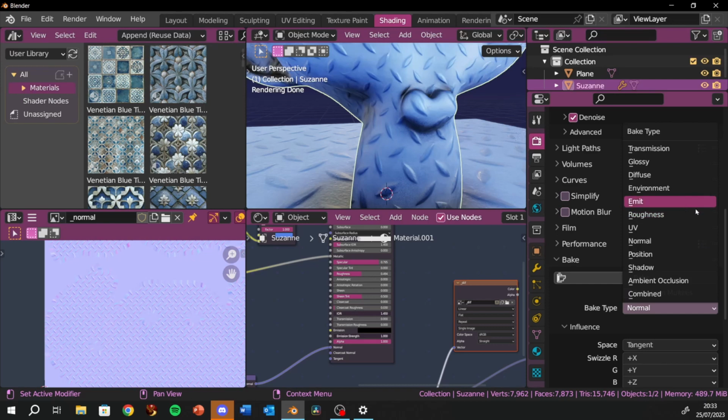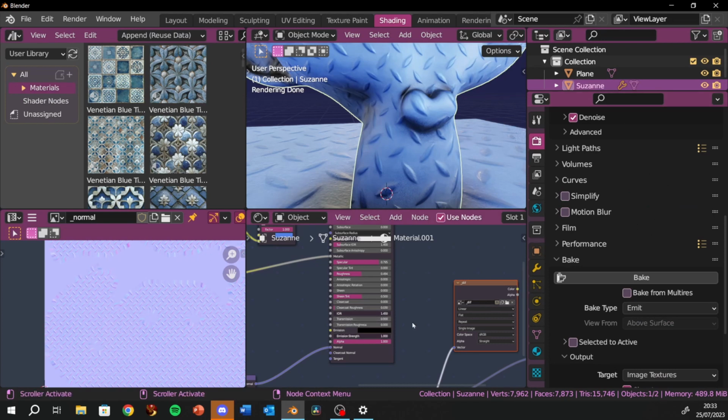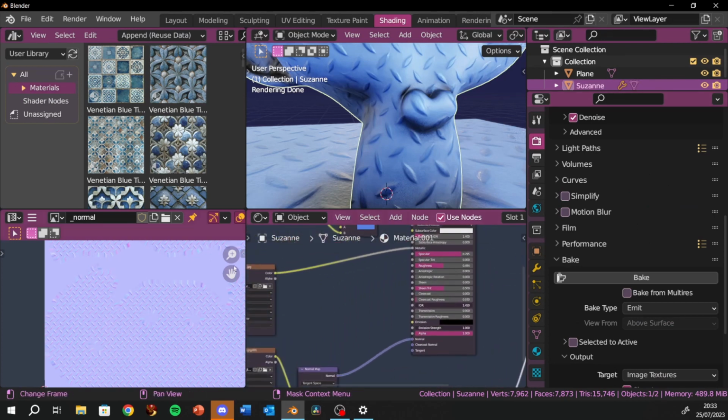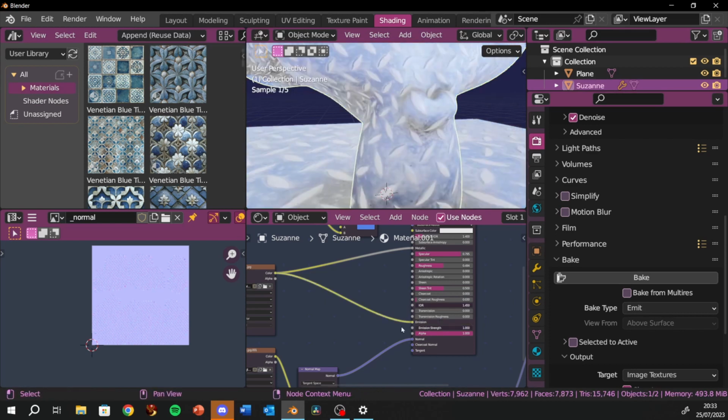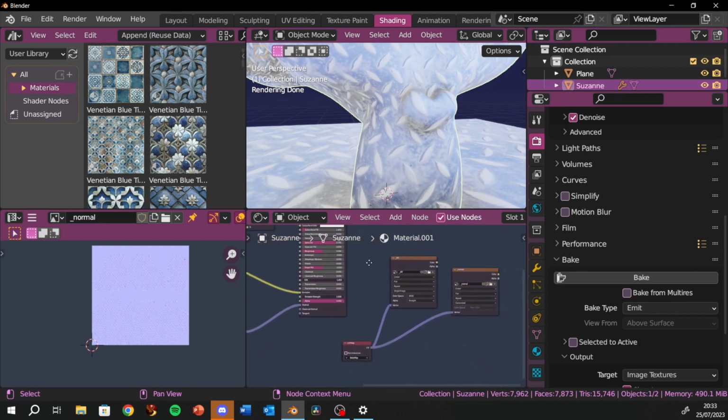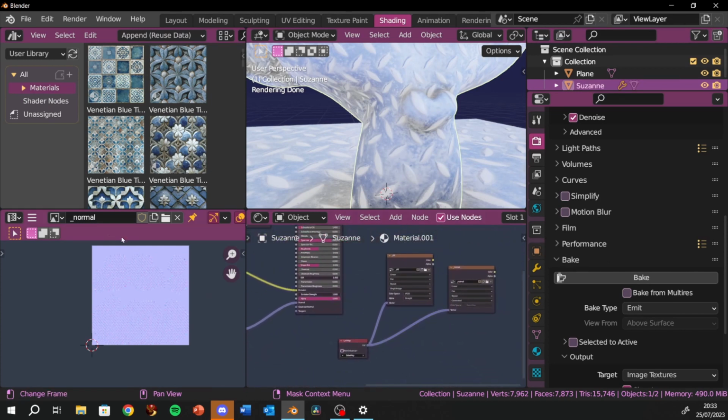Well, mostly people, if it's not in here, pick this one: Emission. And you select the metal and you put it into the emission. Maybe it kind of looks silly, but I need the metal map, yeah?